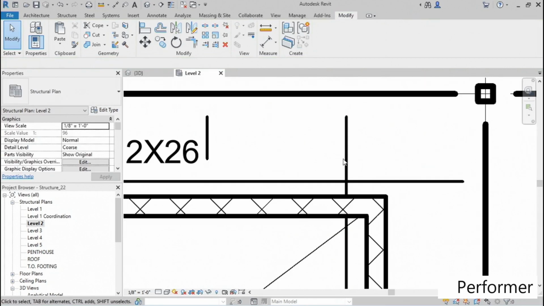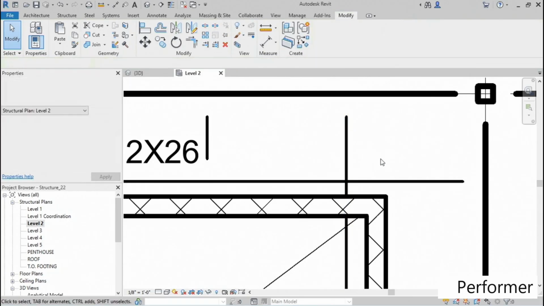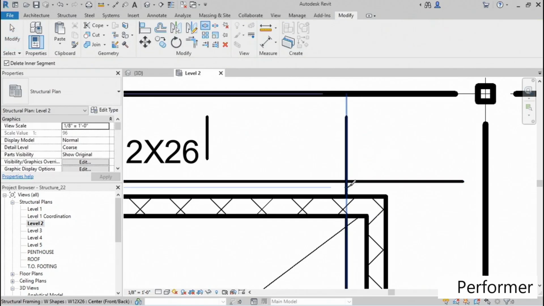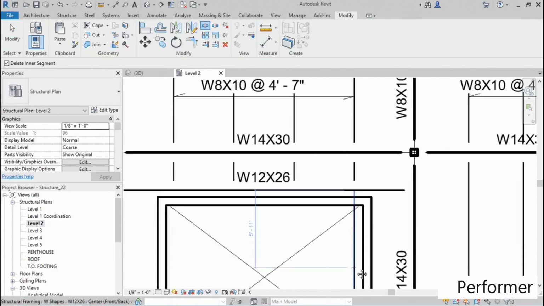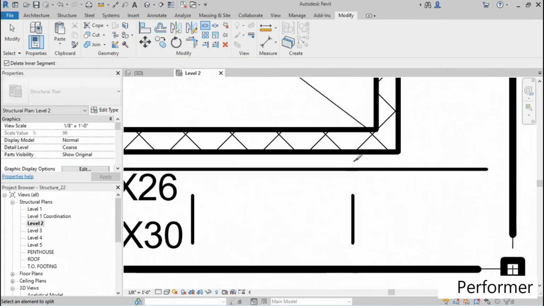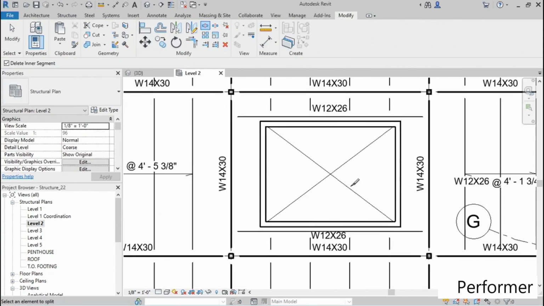There is one more. We're going to select this, unpin it, and escape. Type SL. There. And then pick it. There. That one worked out perfectly.